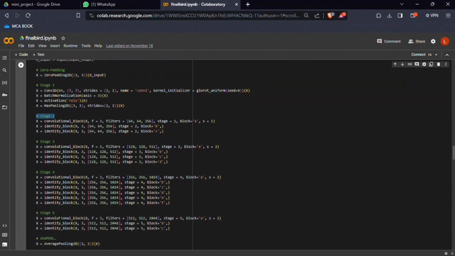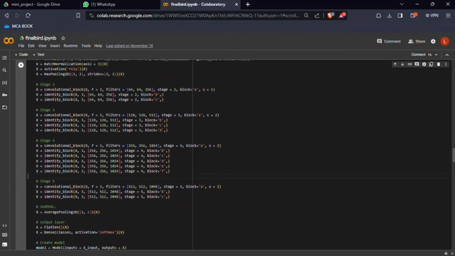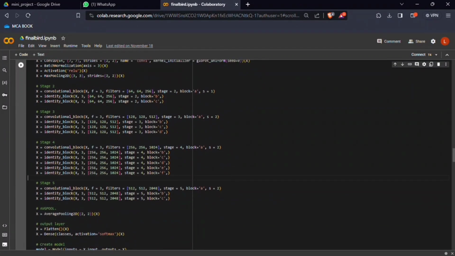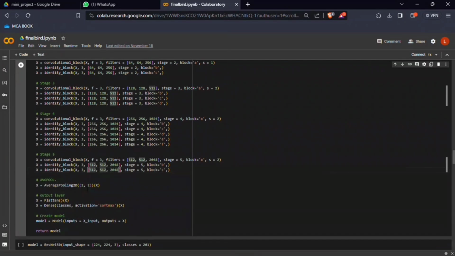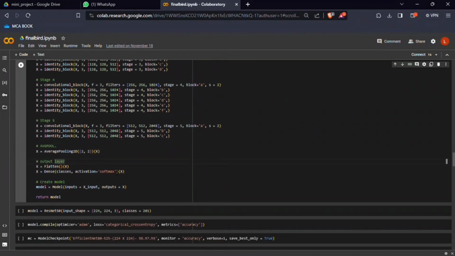The number of blocks and the configuration of filters in each block vary across stages, so the input is passed through all these stages to attain efficient training. After crossing all the 5 stages, the input is passed to the average pooling layer to reduce the spatial dimensions of the input. Then the output layer consists of a flattening layer followed by a dense layer with a softmax.